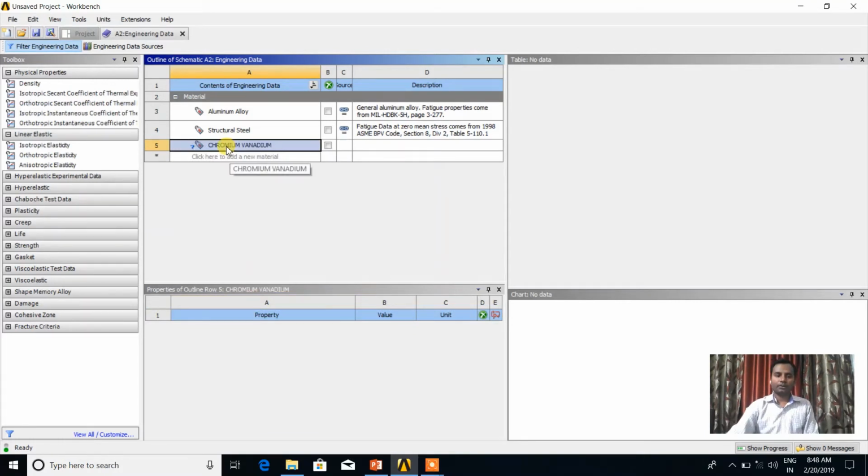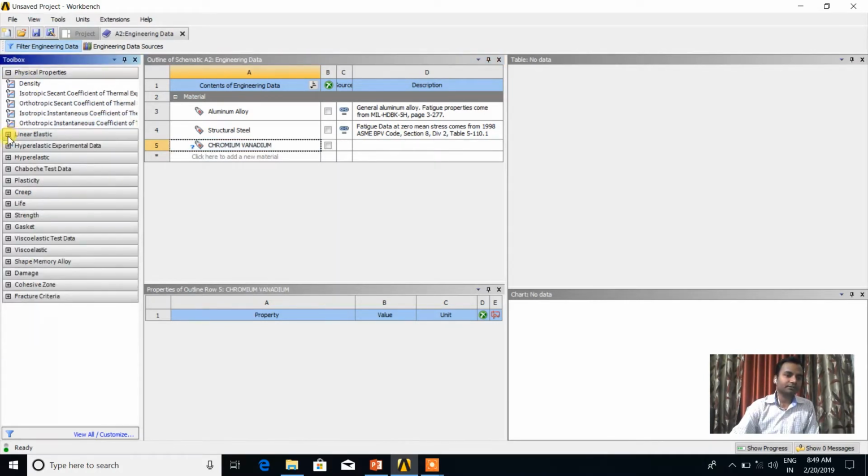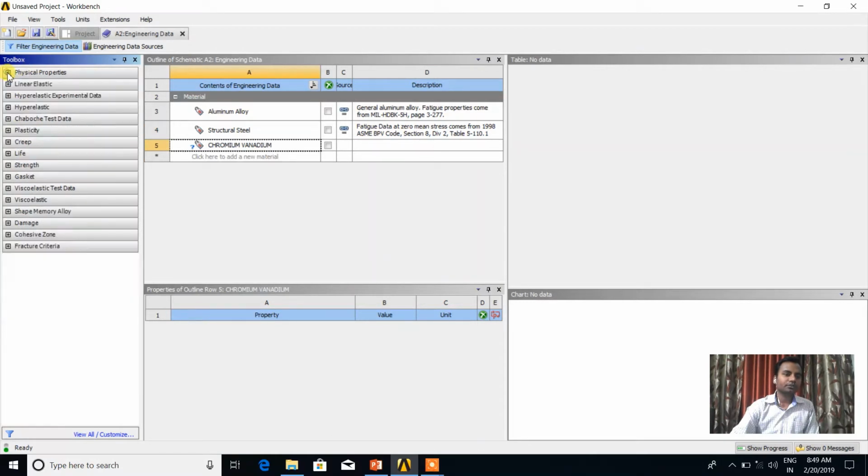Okay, now here the question mark will appear because the properties are not showing here, because the material is added manually. So this name is not important. The important thing is the material properties. You can also change that name. So if you want to add the material properties manually, now click on the toolbox on the left hand side. So check that physical properties, linear elastic, these are the properties of that material.